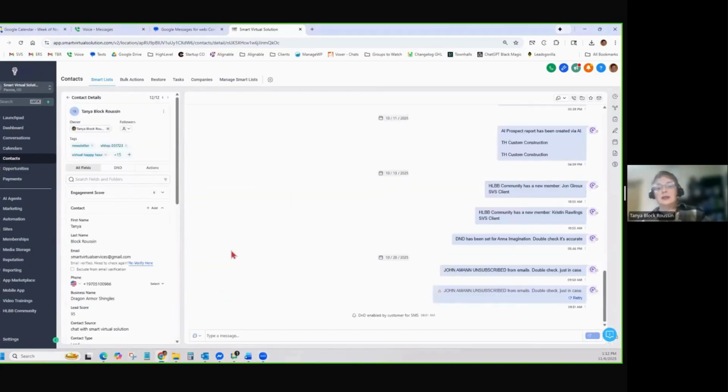And I have the new interface that's going to be coming out. I will probably get this set up for you all soon, but just wanted to let you know I am not Dragon Armor Shingles. We're going to kill that.